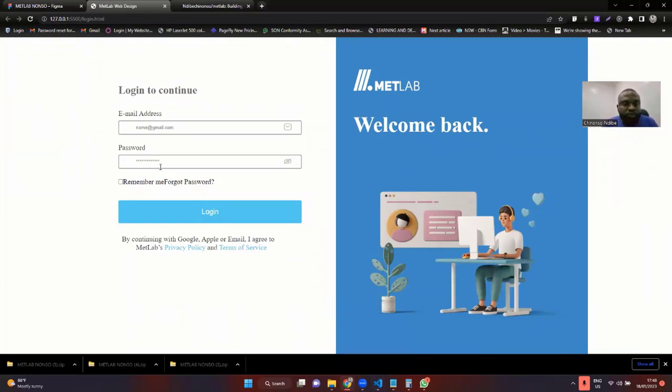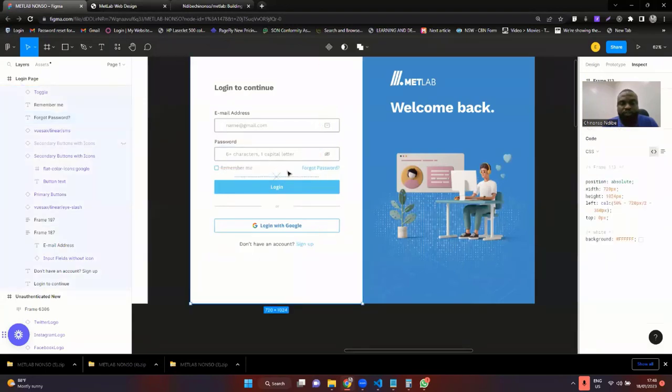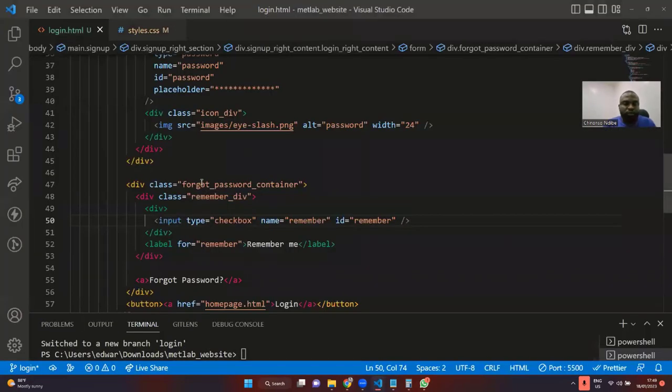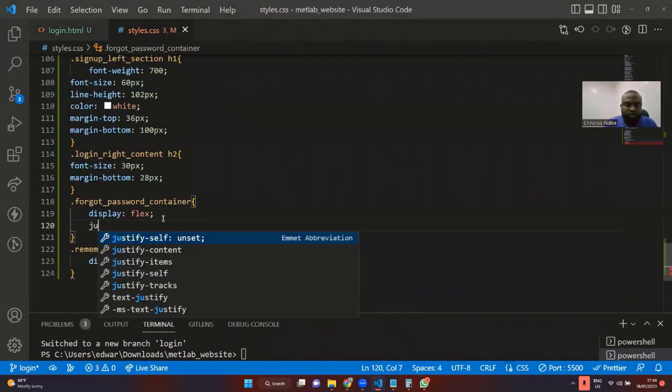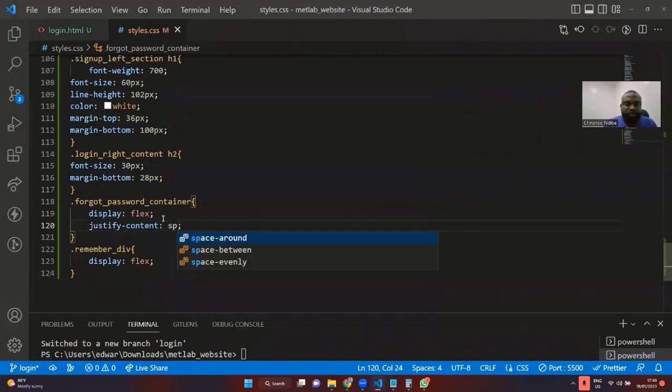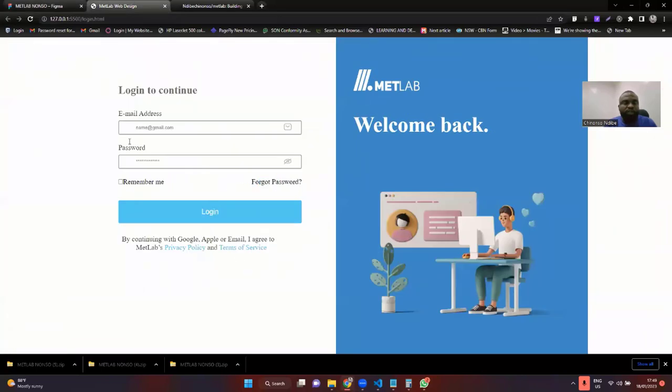All right. So let's also space these two sections. So remember me, forgot password. I should have a gap between it, right? So they're both spaced out, so both of them are flanking the edges. So let's see how we can do that. So forgot password container, we already gave it this flex. So let's do justify content space between. So we want the space to be in between the two. Okay, good. So we have that now.